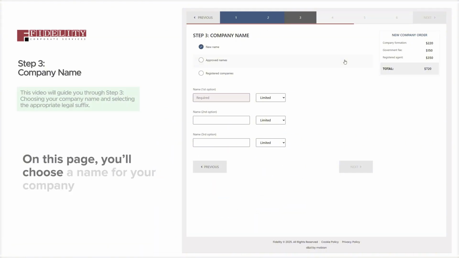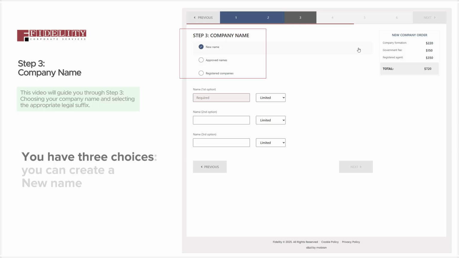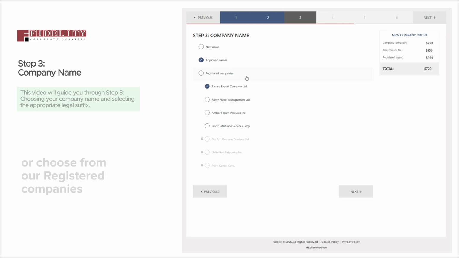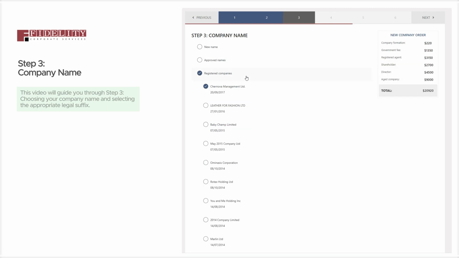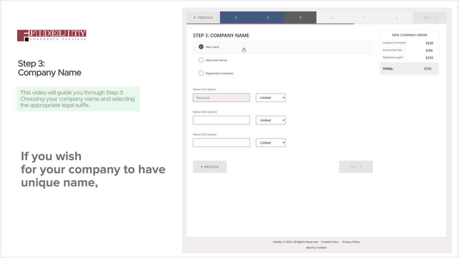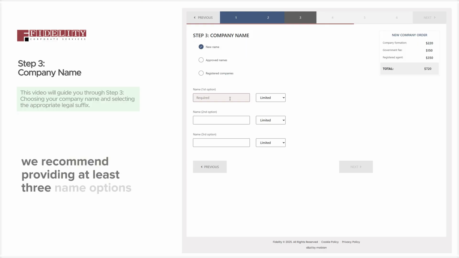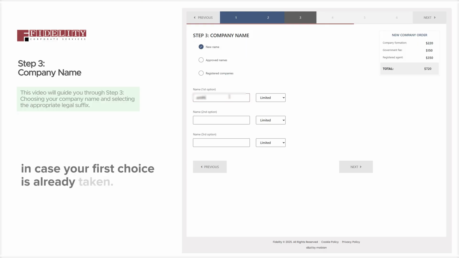On this page, you'll choose a name for your company. You have three choices. You can create a new name, select from our list of approved names, or choose from our registered companies. If you wish for your company to have a unique name, we recommend providing at least 3 name options in case your first choice is already taken.